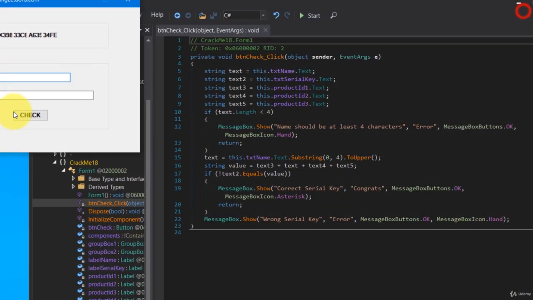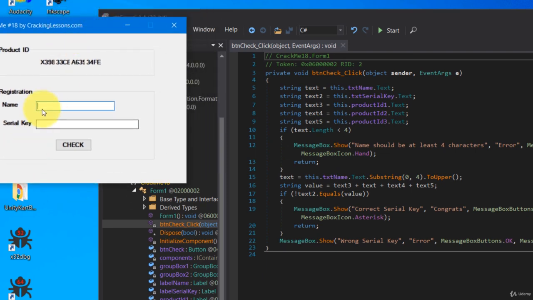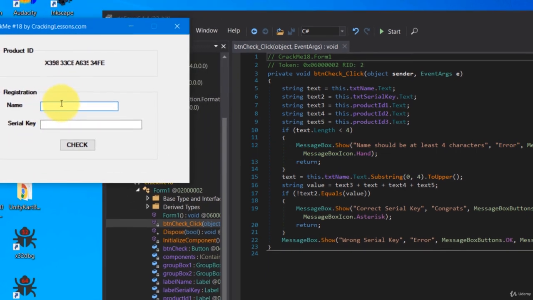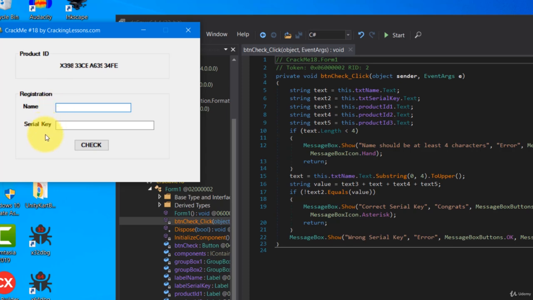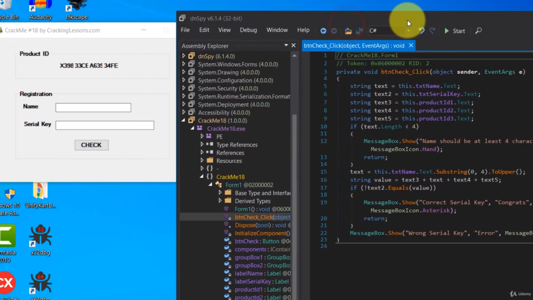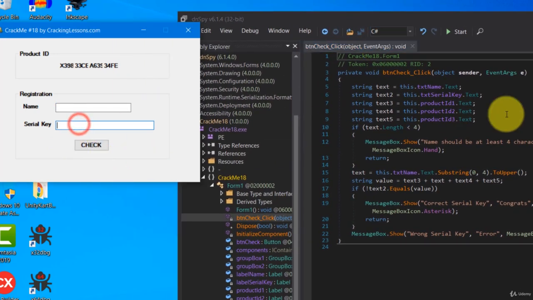If you take a look at this, whatever name you enter, probably it will be used to generate the serial key. And you see up here there's a product ID, so probably the product ID itself also will be used to create the serial key. So in order to get the serial key, we must analyze which line we are going to study. In this case, the interesting line is here, line 17.